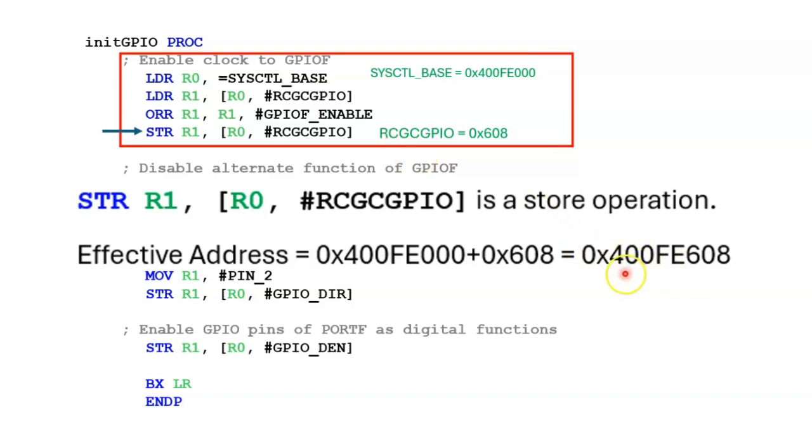So the effective address is also at this point 400FE608. But the action here is it will write or store the value in R1 into this address. So the STR will store the value that is in R1 back to this address. In other words, the STR instruction and the LDR instruction are basically the opposite.